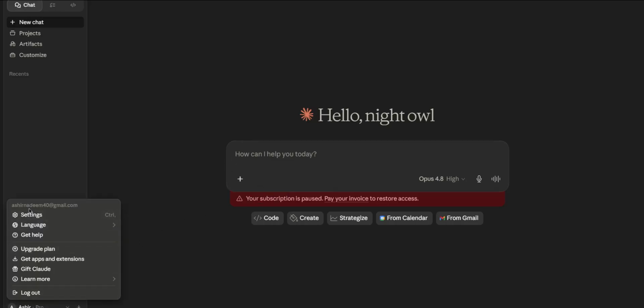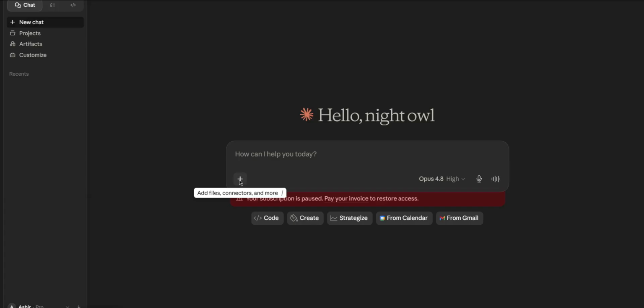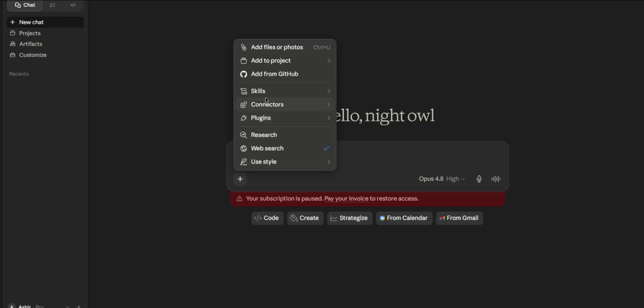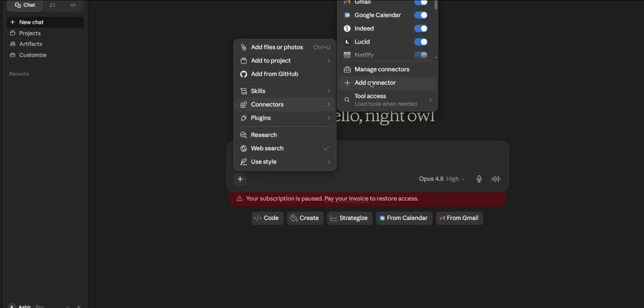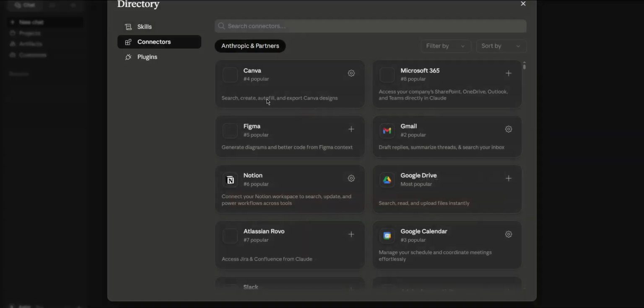Over here on the left hand side you will see the settings option. In the settings you will see the connectors, but we are going to go through a shortcut. Here is a plus icon. Go to the connectors over here and then go to add connectors. Click on add connectors and you will be redirected to this page.